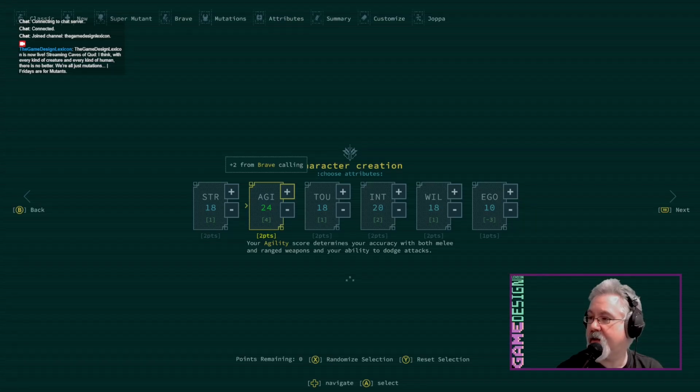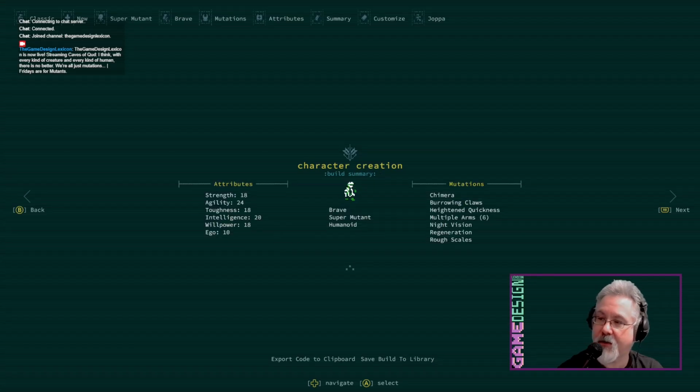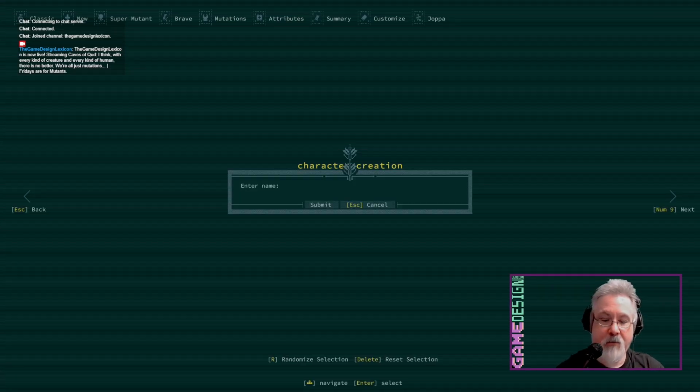Nice and balanced. We neglect ego because we will not be doing any mental mutations, nor do I really care about my haggle ability or dominating the will of other creatures. So, there we go. My brave super mutant humanoid. All my mutations, which you'll notice because I'm a super mutant, I get a little load more of them at the start, which gives me a little bit of an advantage, but trust me, I'll still die pretty quick, I'm sure.